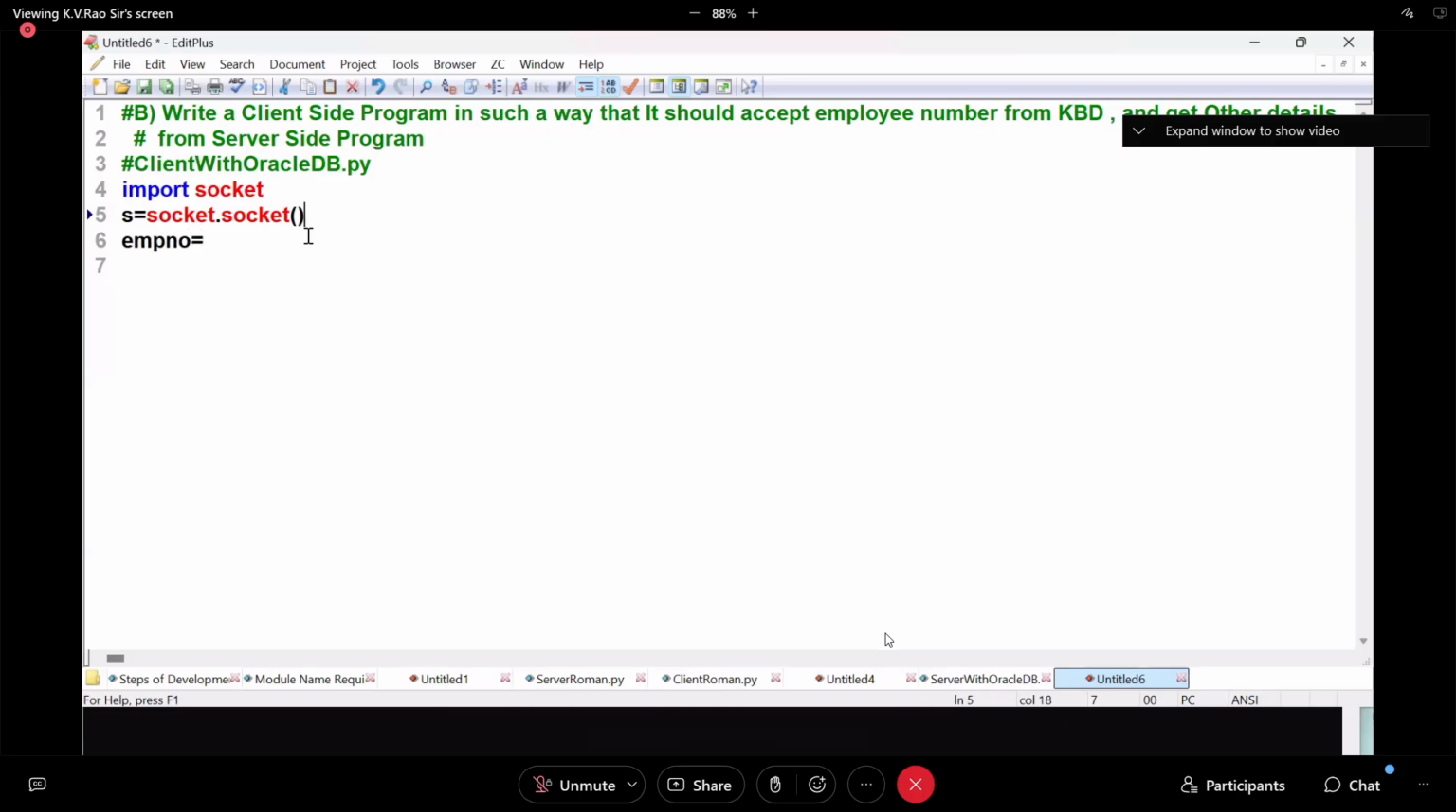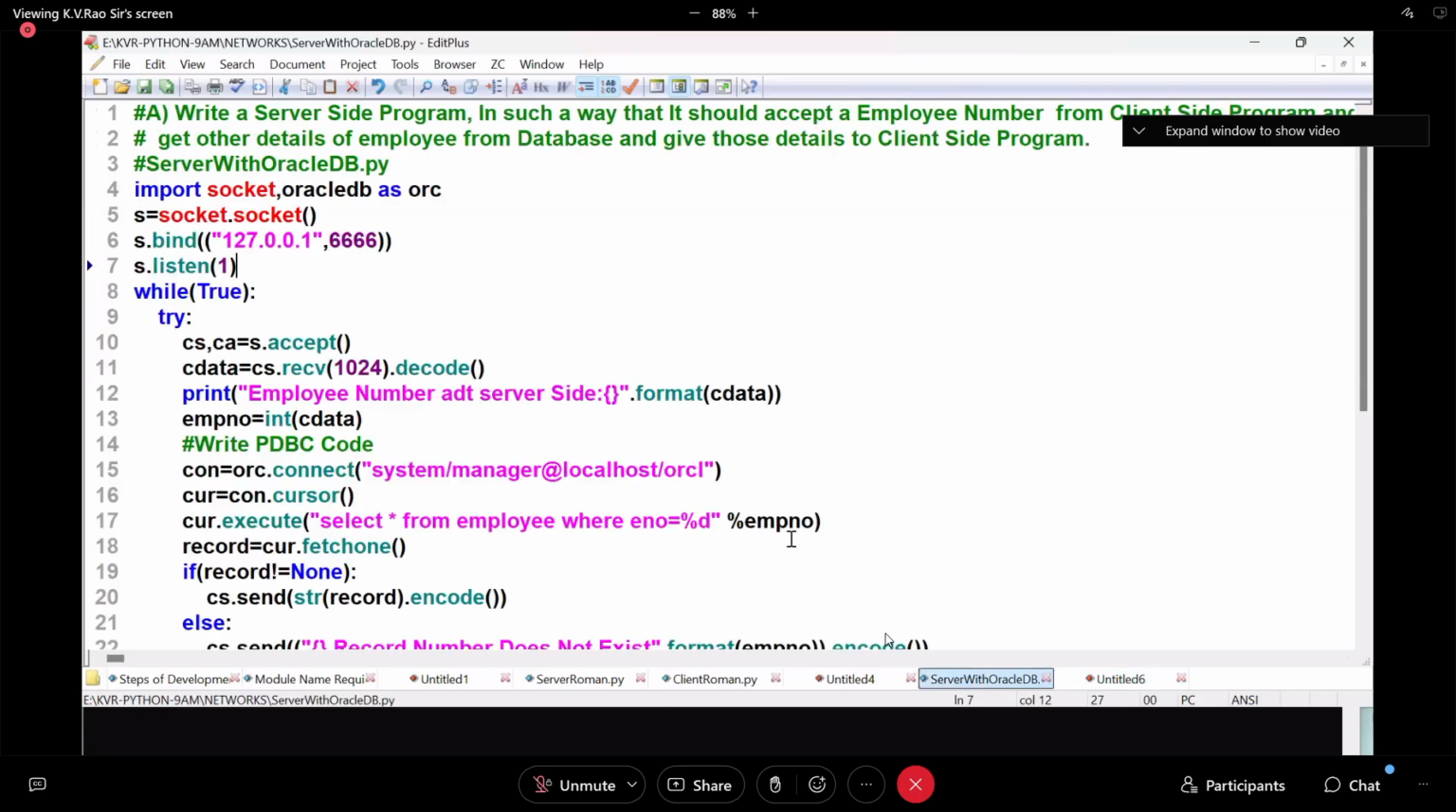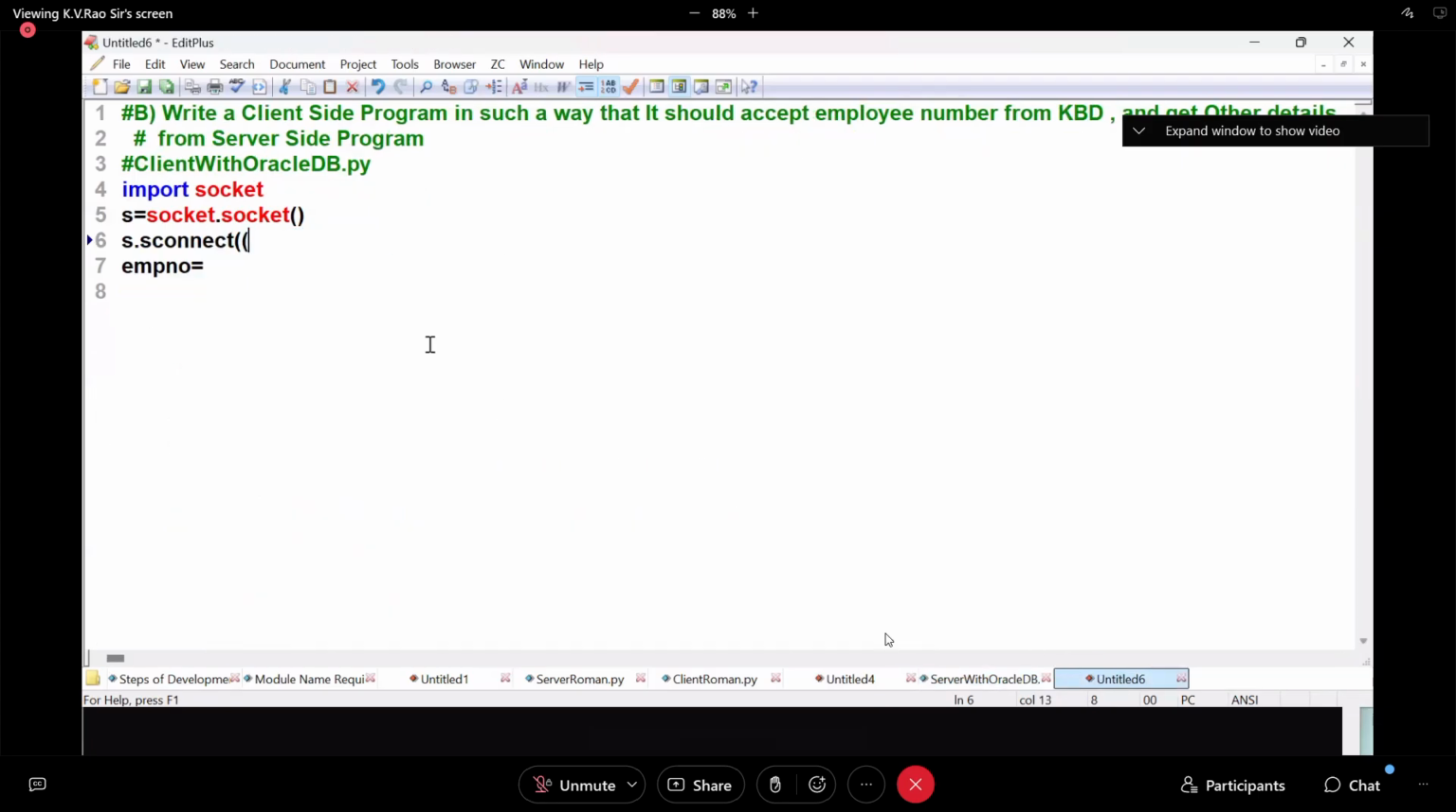emp_no is equal to, get the connection first. s.connect, I will get the connection that I wrote. So this part I will carry. Written. So here it is written. emp_no is equal to input, enter employee number to view other details.